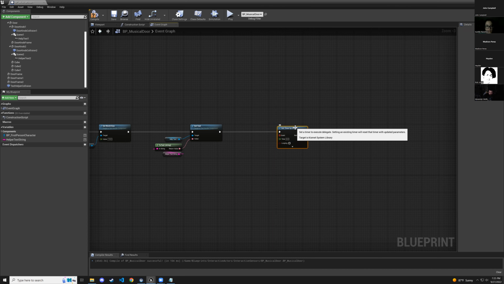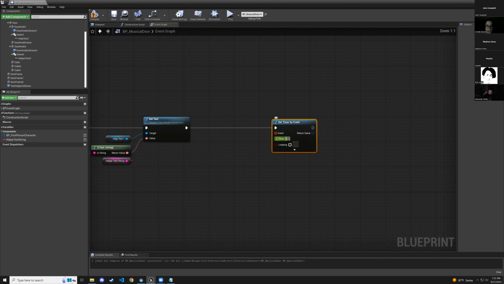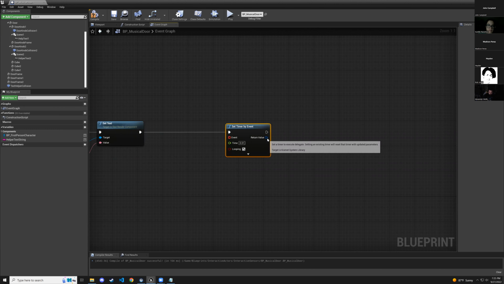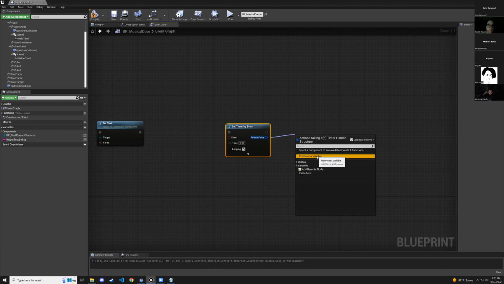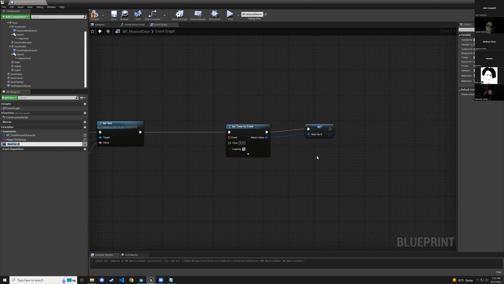And then what we'll do is we can check every hundredth of a second. It's going to loop. We are going to promote it to a variable. So let's promote it to a variable. We're going to call this doorknob one timer at event.